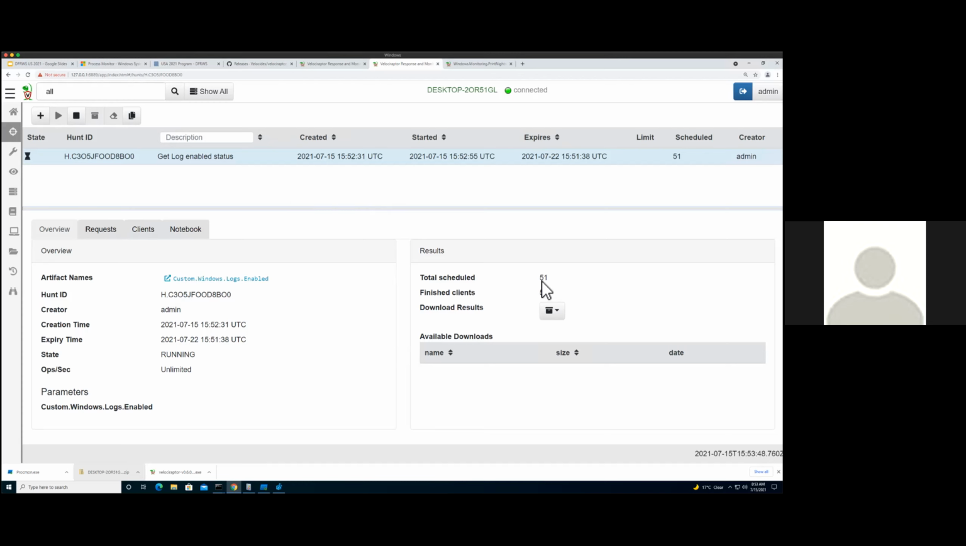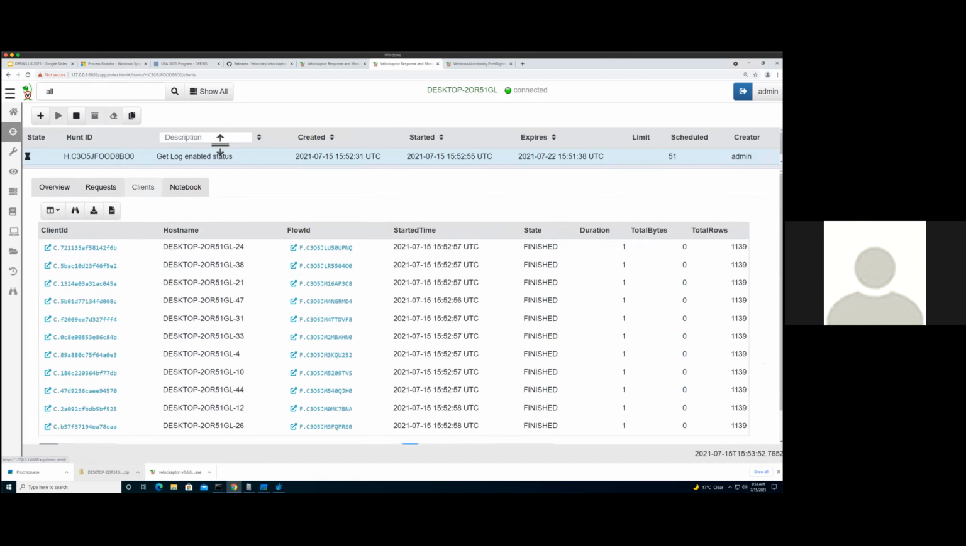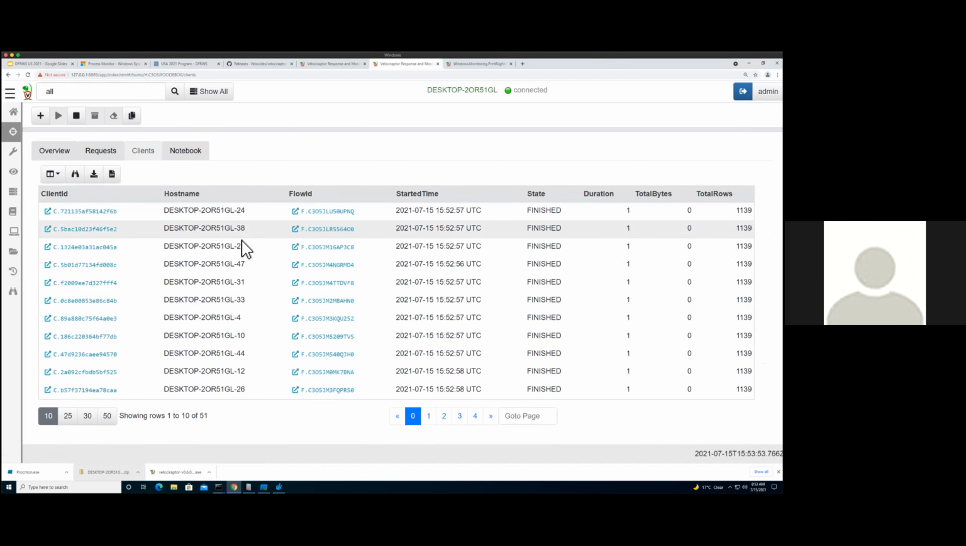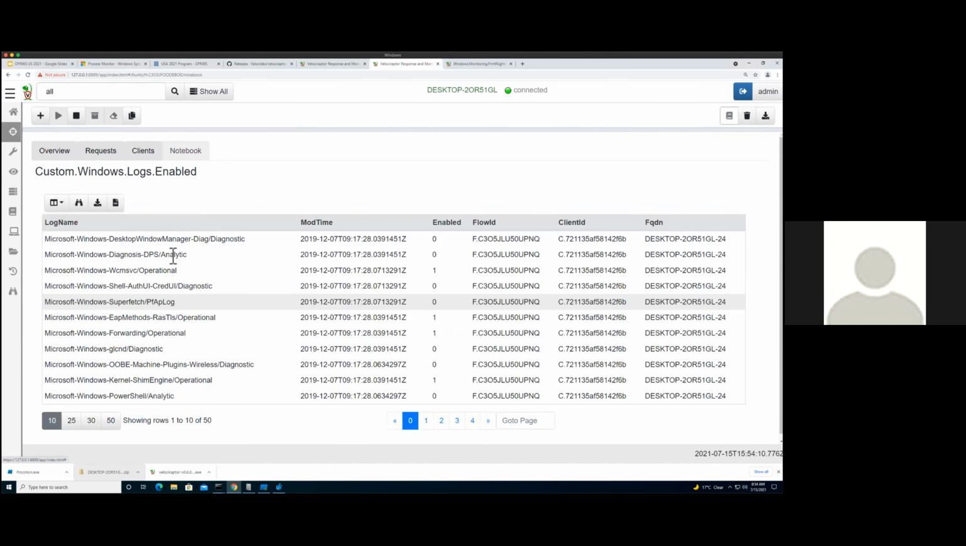So that's cool. What we are seeing here, if we click on the clients tab, is each client and how many rows it came back with. This is an overview of the statistics. In this case, they're all the same because it's the same actual client, but they just appear to be different to the system. If we click on the notebook, we can do post-processing here. This notebook is attached to the hunt, so using that, we can post-process the hunt.